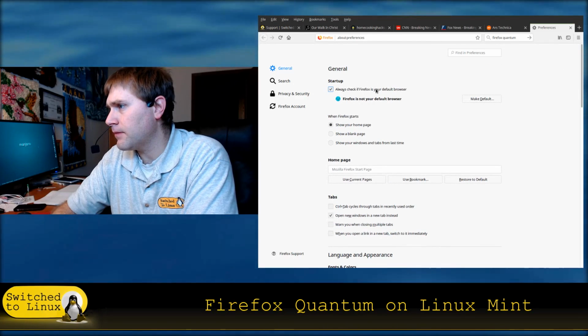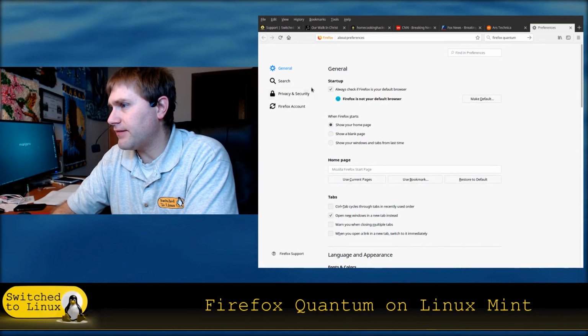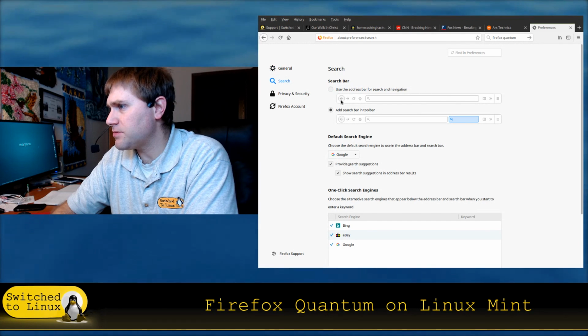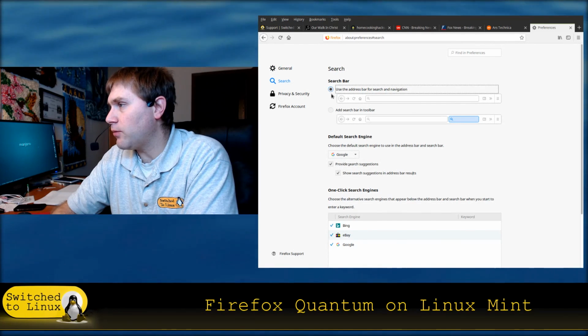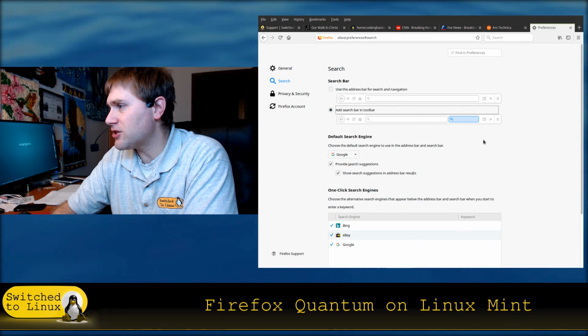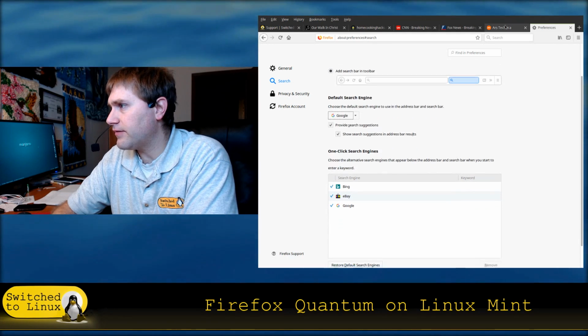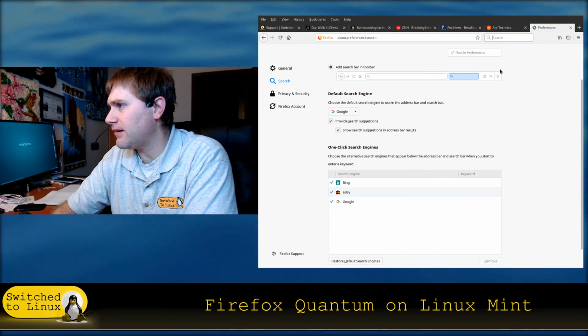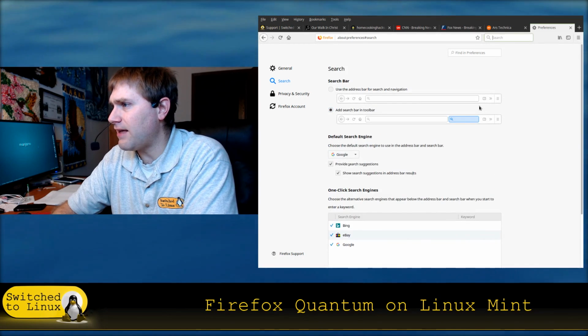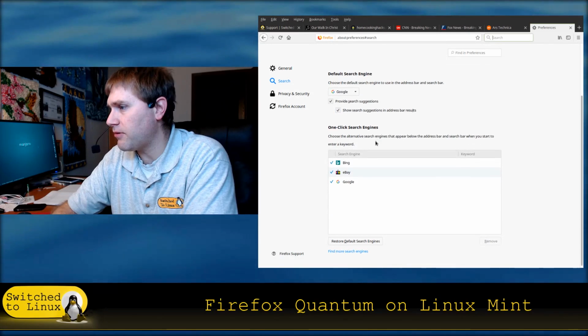Okay. Check if it's the default. It's not the default right now. Here's your search bar. Okay, so you can actually get rid of the search bar or keep it. That's actually a nice little feature. Here's your default search engine. So it looks like, let's see, did they? Okay, so actually that looks like it's going to just pull this page up right here.